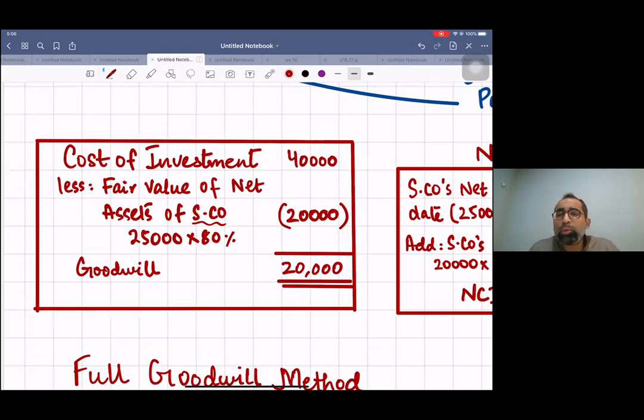That's why we always use acquisition date net asset packet in the computation of goodwill. Look at here. So now, cost of investment, obviously we have acquired 80% shares of S company. So this cost of investment is equal to 80%. So definitely we have to multiply the net assets of S company with 80%.